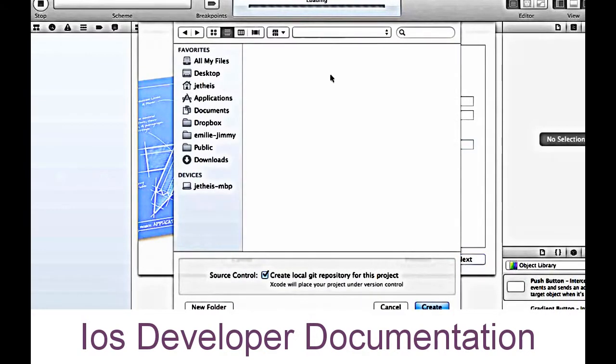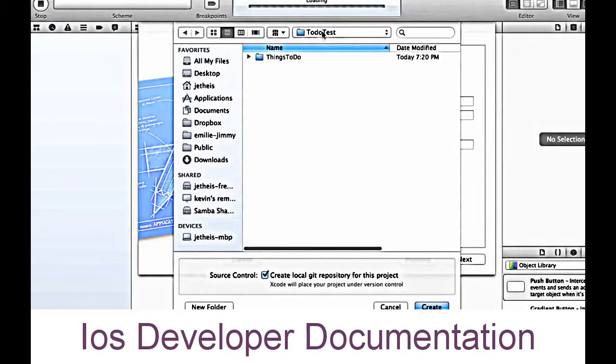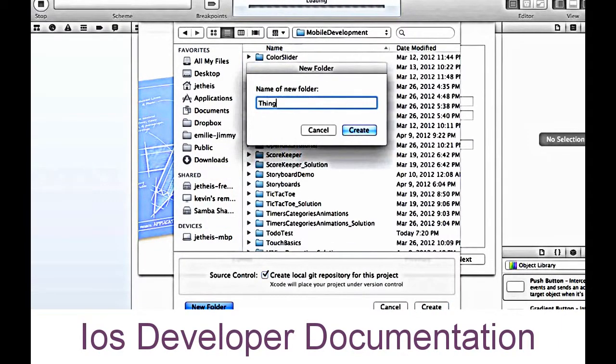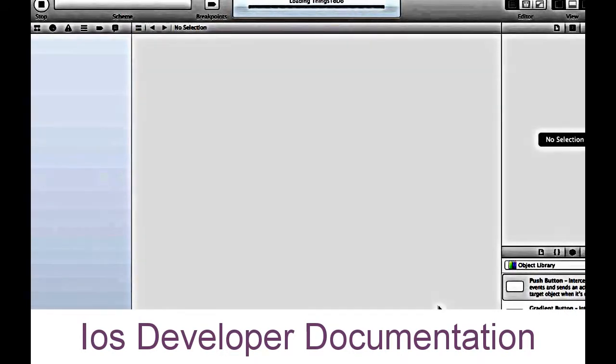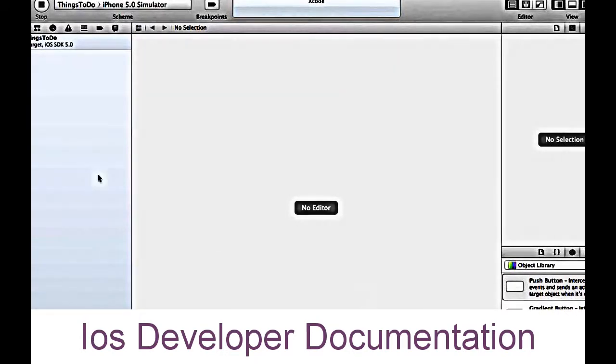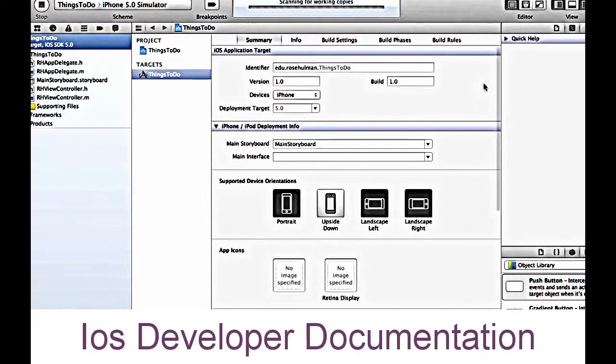Next here, pick a place to put this. Looks like I've already made a folder for that, so I'll make a new one. Alright, I will be using a local Git repository for this project. That's always handy. Kind of free version control. Alright, and here we are.